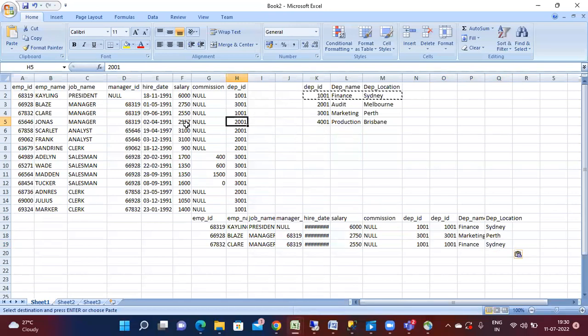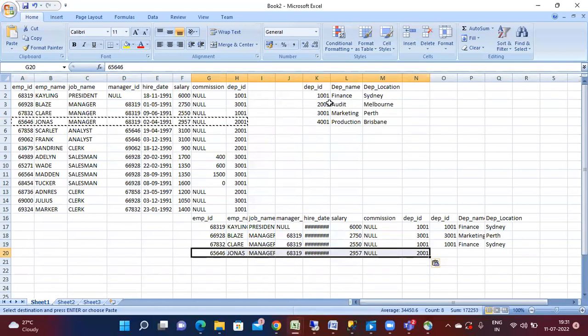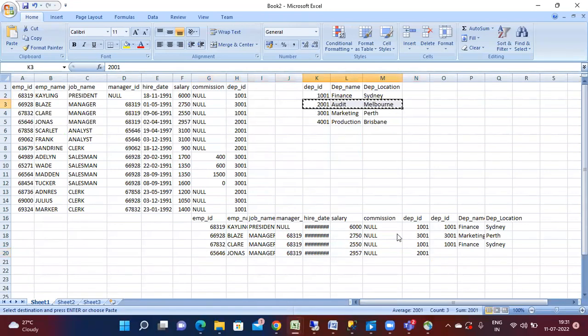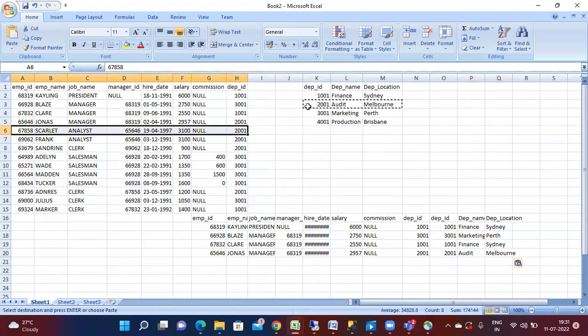Fourth record: 2001 equals 1001? No. 2001 equals 2001? Yes, this is matching, so it takes this. Next, 2001 equals 3001? No. 2001 equals 4001? No. Then it will come to row number 6, which is the fifth record. 2001 equals 1001? No. 2001 equals 2001? Yes. This will take this record.